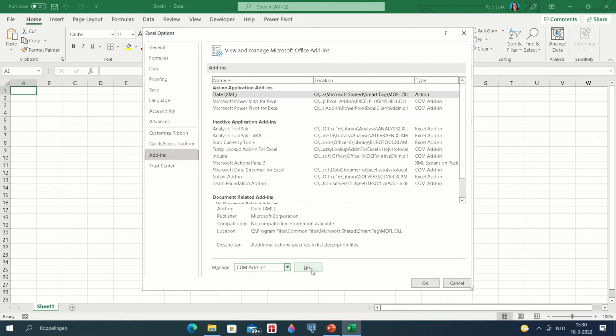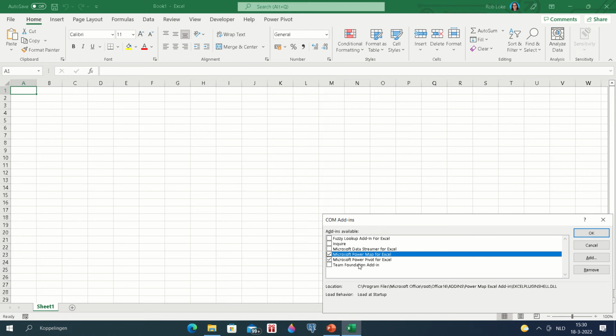So then you go here with the COM add-ins, you have to manage them. Then you can see that in my case Microsoft Power Map and Power Pivot are enabled, which is good.